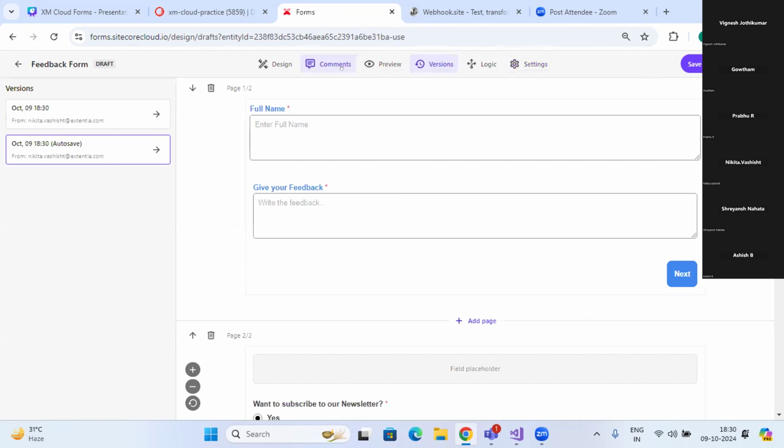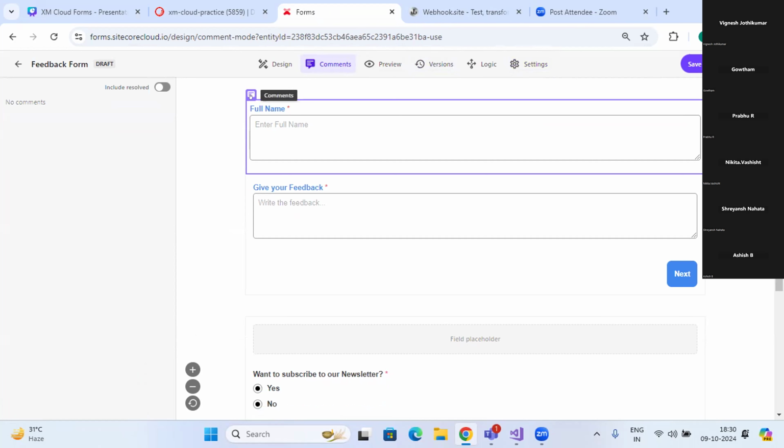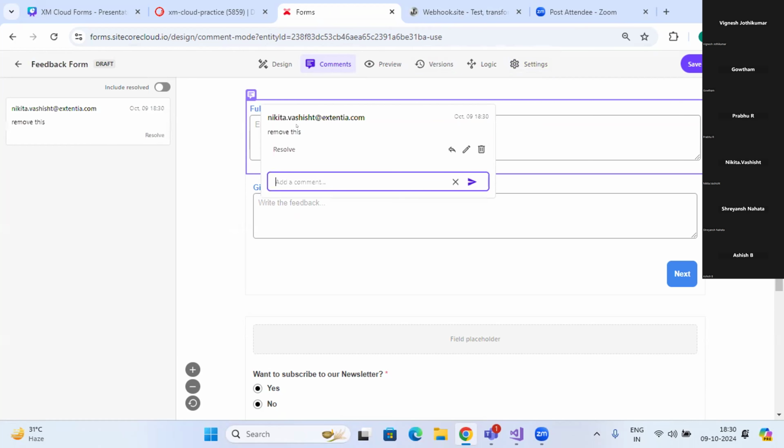Now let's talk about what is there in the comment section. Over here in comments, we can add specific comments to a field. That can be easily done. So if I want to add a comment, let's say in my full name field, like remove this, I will add my comment. I'll click on enter. So now I know what all resolutions I need to do on this specific form.